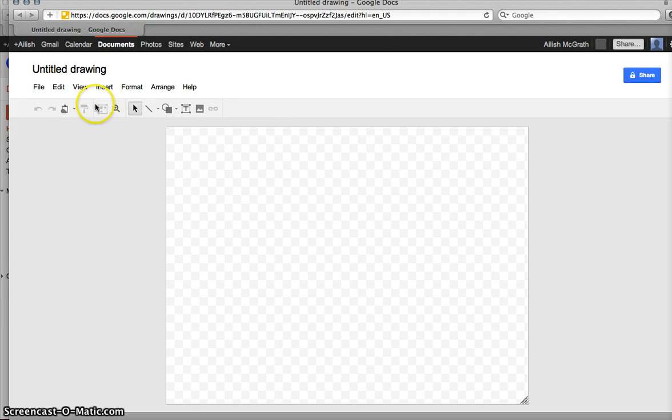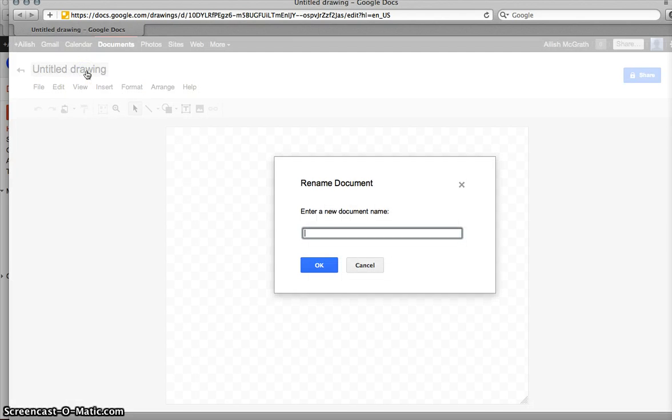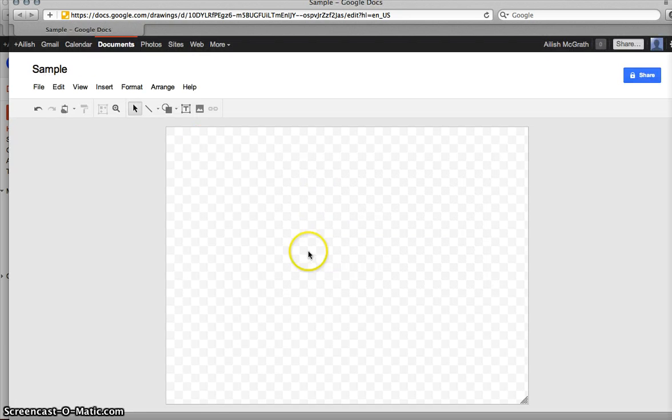The first thing you're going to want to do is give your drawing a name, so that way you can distinguish it from other files that you work on. So I will just call this my sample. And you'll see you can choose from a number of tools here. What we'll focus on using are the shapes and the text box.